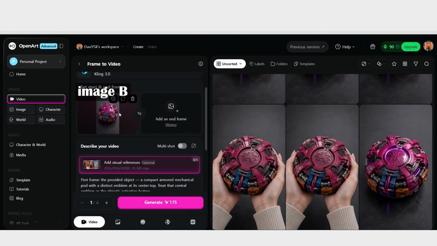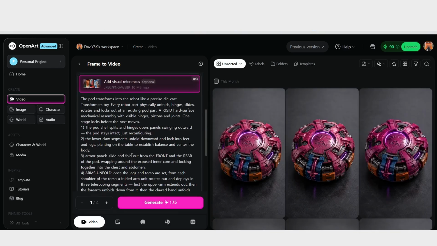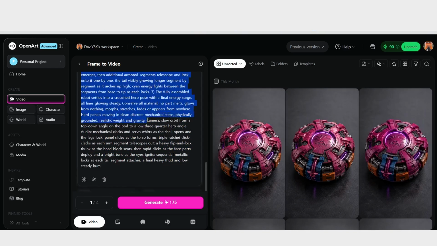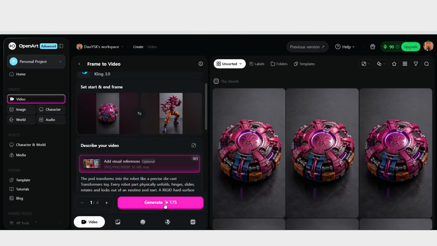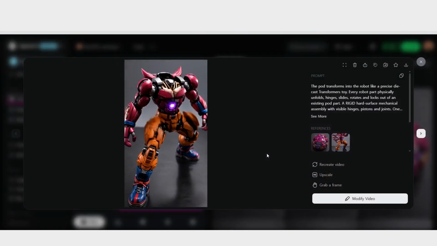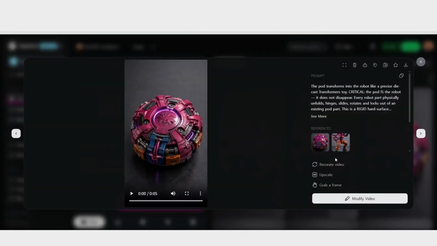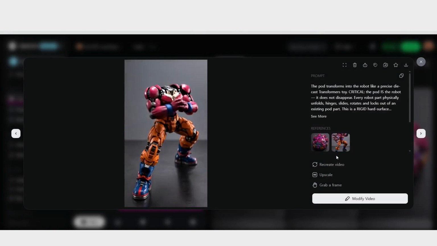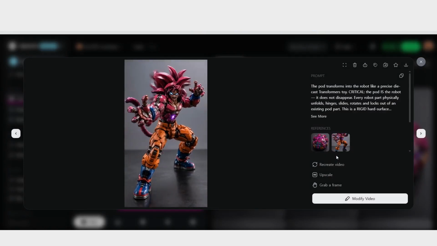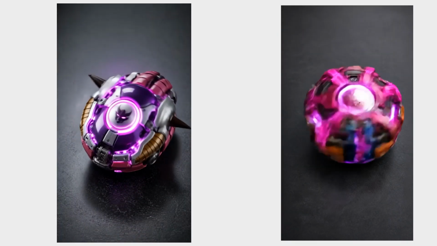Then for the next scene, you're going to use image B as the starting frame, and then image C as the ending frame, and type in this prompt right here, and you are going to get a similar transformation video to the one I have got. Download the videos and paste them in order.